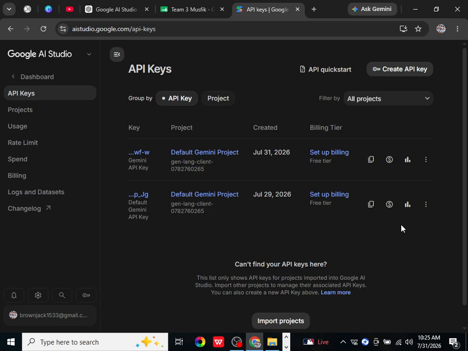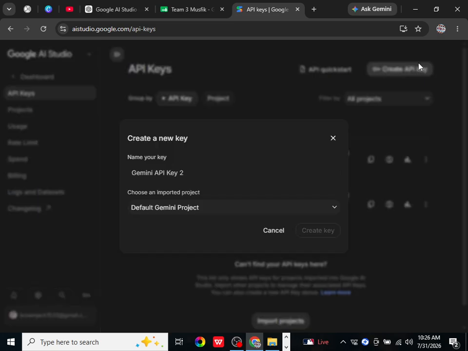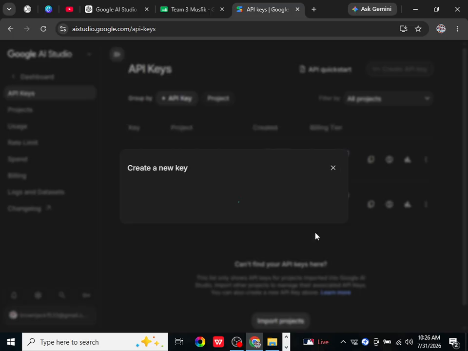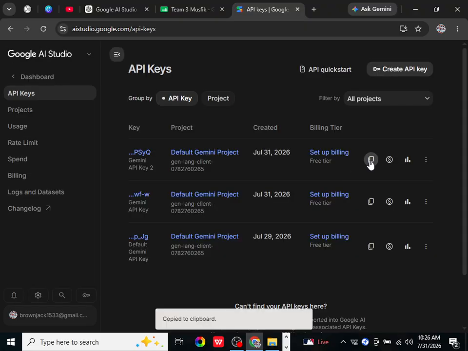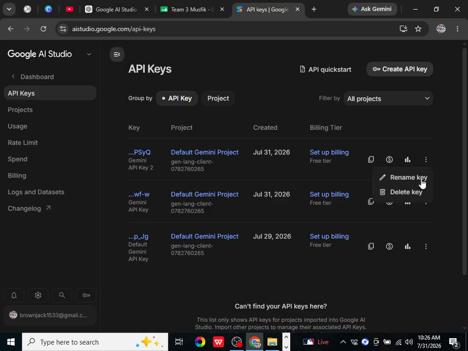If you need a new one, click Create API Key and Google AI Studio will generate a new key for you. Copy the key immediately and store it in a secure location, such as a password manager or an environment variable. If an API key is no longer needed, or you believe it has been exposed, delete or regenerate it right away. Regenerating a key invalidates the old one and helps protect your applications from unauthorized use.